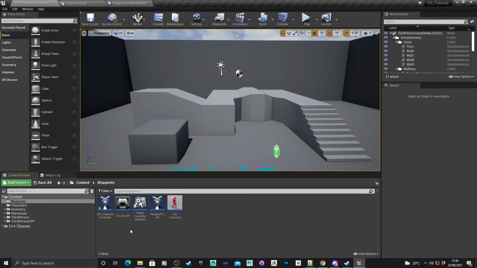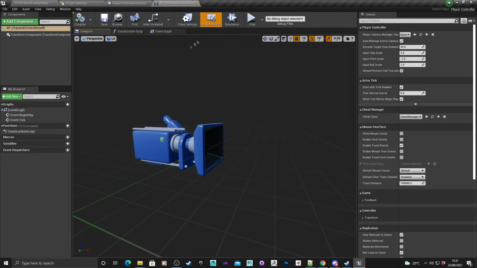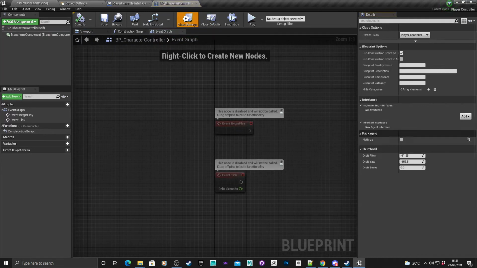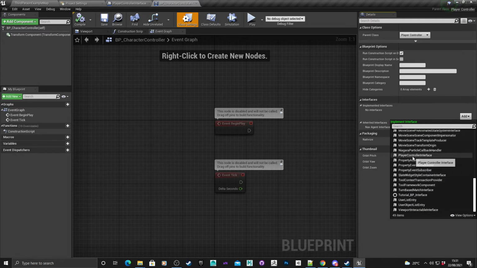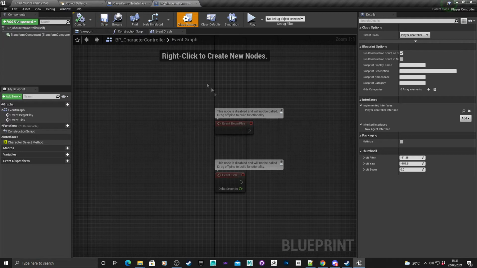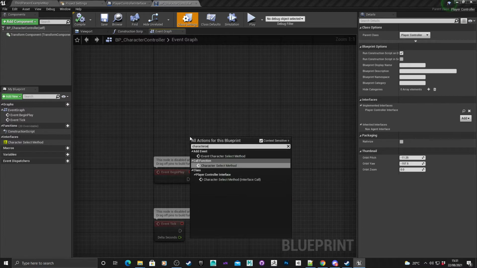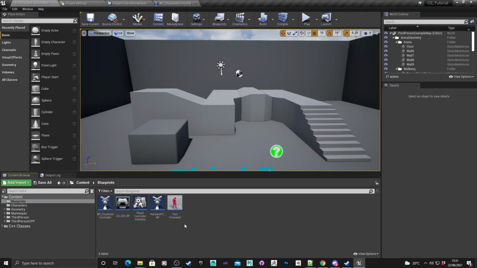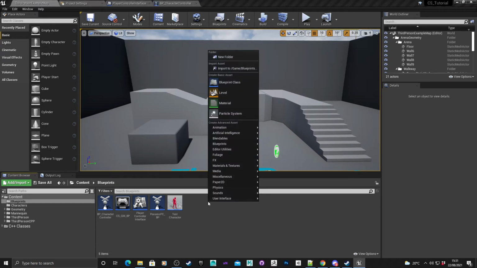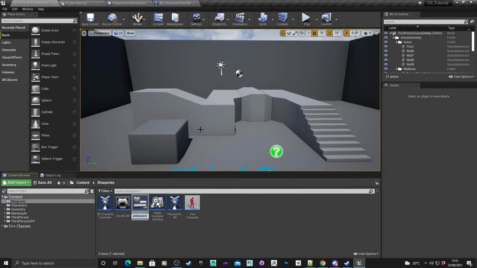Okay. Next thing I'm quickly going to do is go into BP character controller, open that up, and if I go into the event graph, class settings, I'm going to add that new player controller interface. Hit compile, save, and what I'm going to do is go in here and then events character select method. Next thing I'm going to do is just use this folder for now. You can put it wherever you want, but I'm going to create a user interface called Widget Blueprints, beg your pardon.